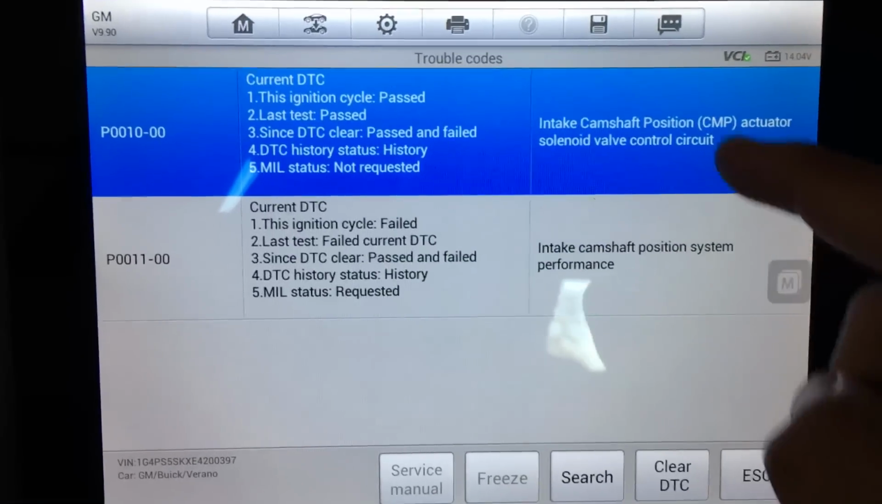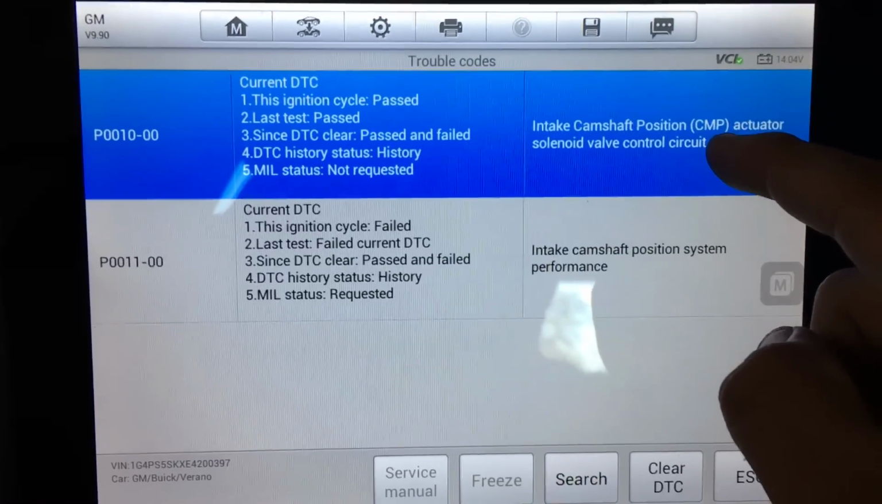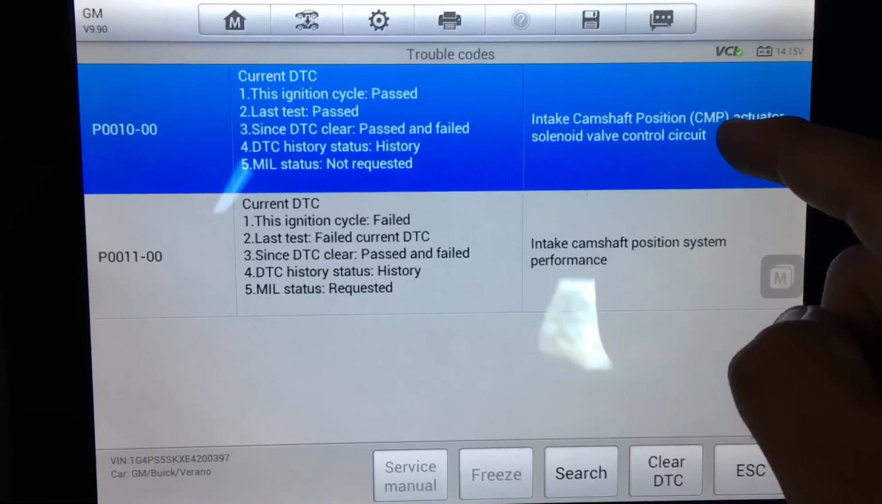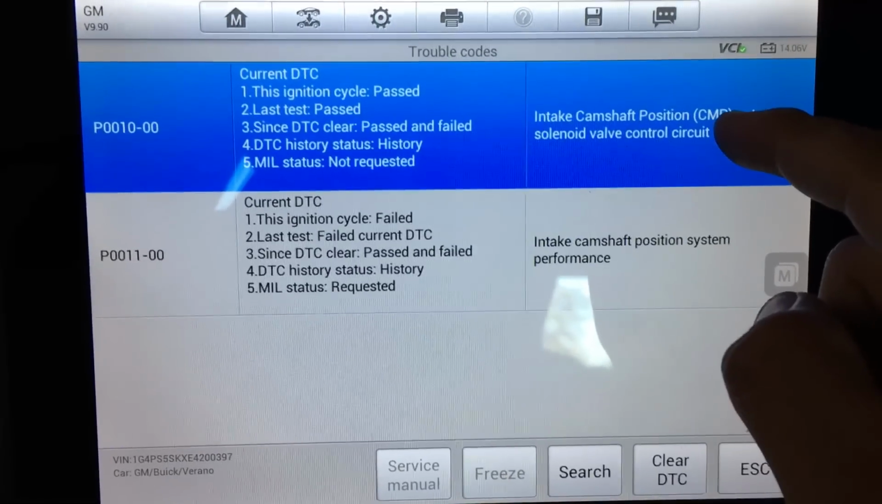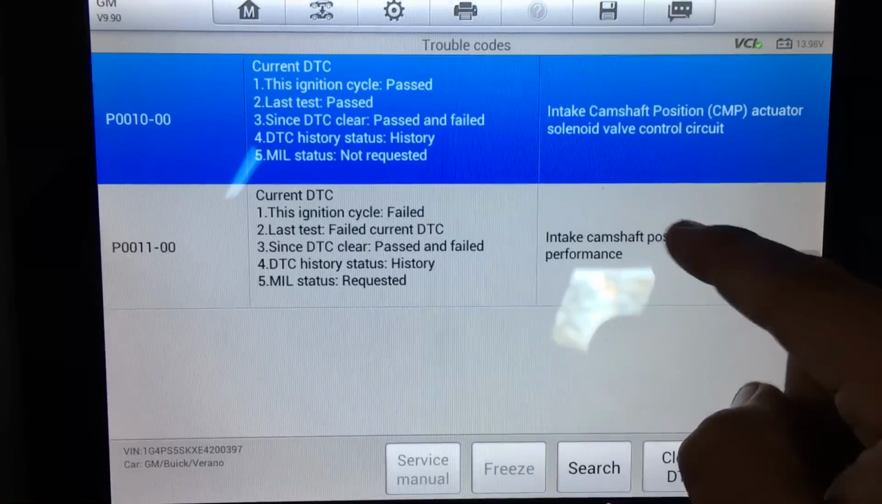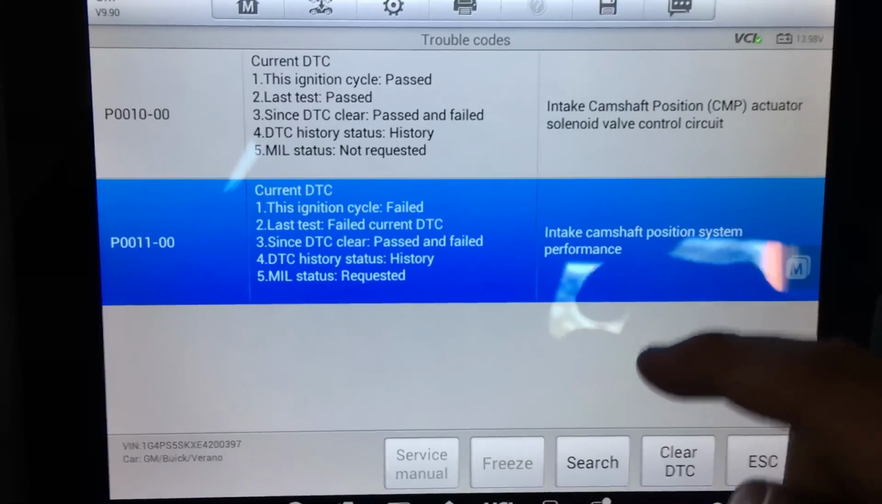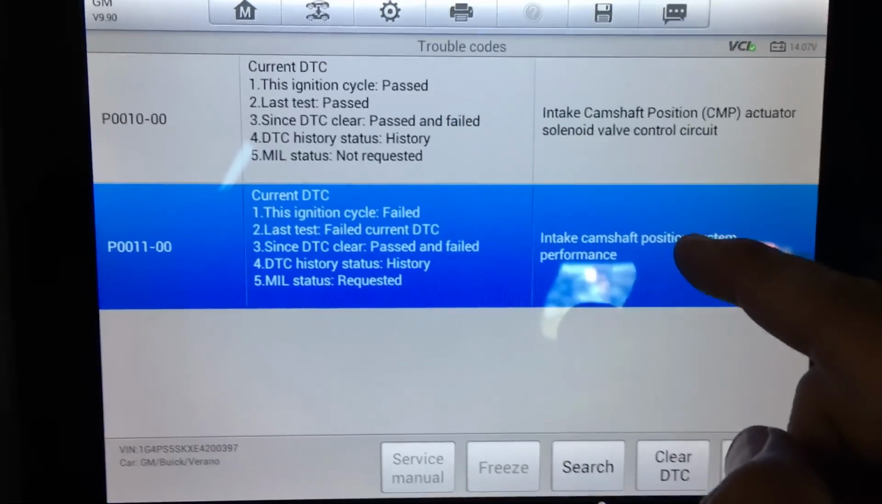So what that means is that more than likely there's a problem with either the solenoid or the circuit to the solenoid, and because that solenoid is not able to function, the intake timing is not able to advance or retard the way the computer wants it to. So that's what this code means.